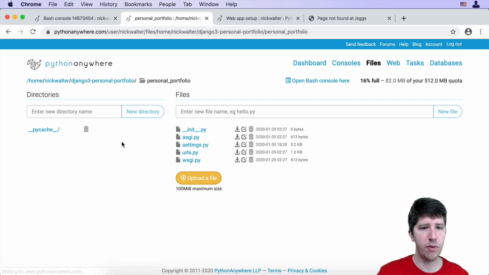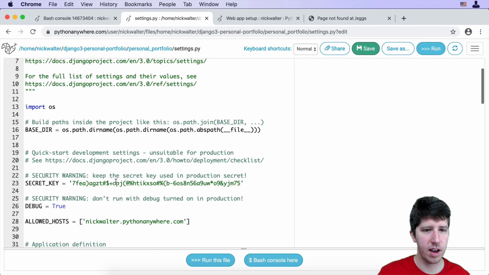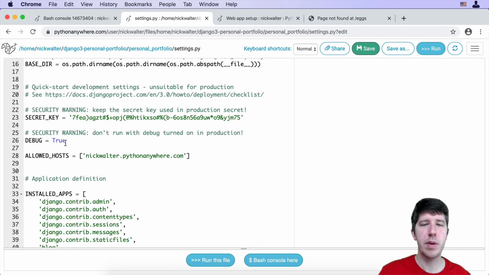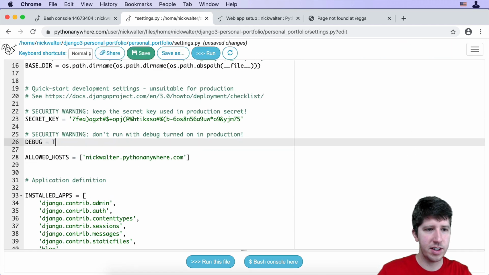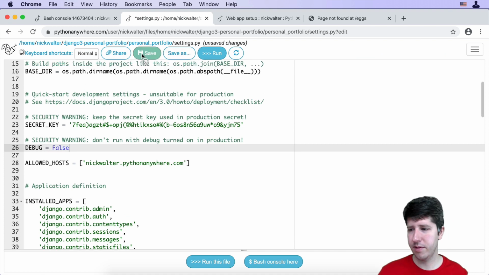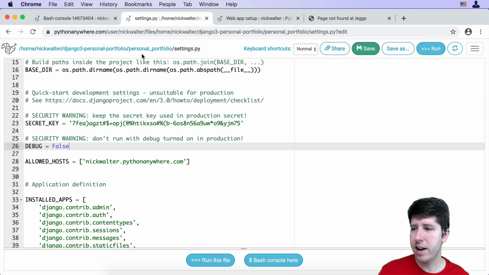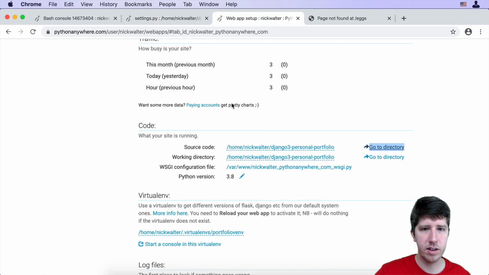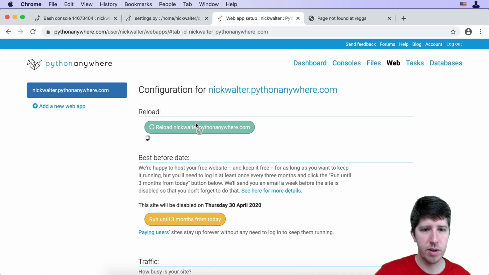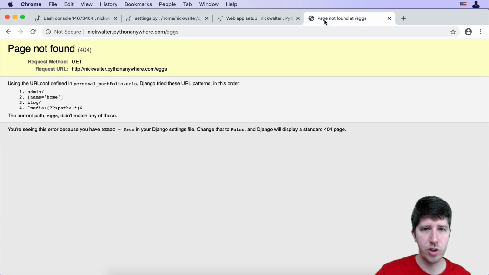So I'm going to go to Personal Portfolio, then I'm going to move into Settings. And here, this debug equals true. I'm going to change this to now say debug equals false, and I'm going to save that. Okay, so now that we have that up and running, let's go back and reload this. I want to show you that this error page is going to be a whole lot better.